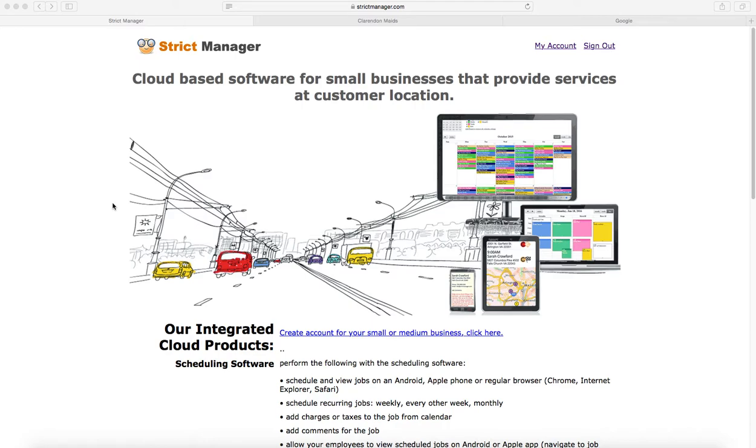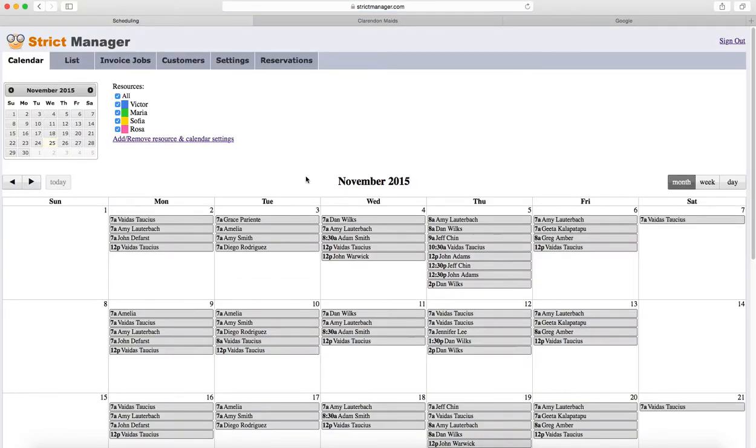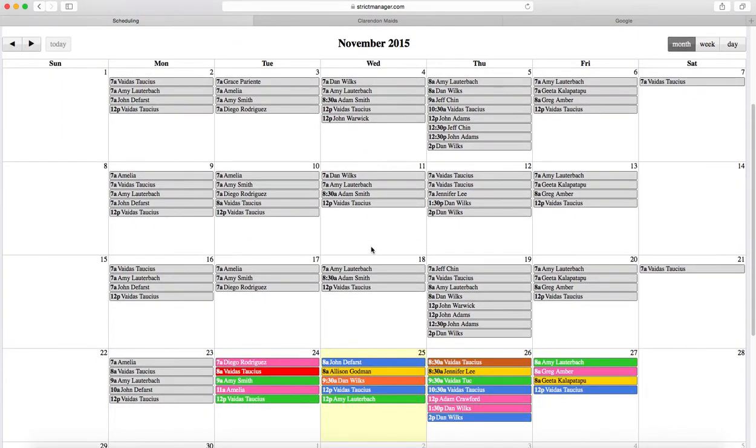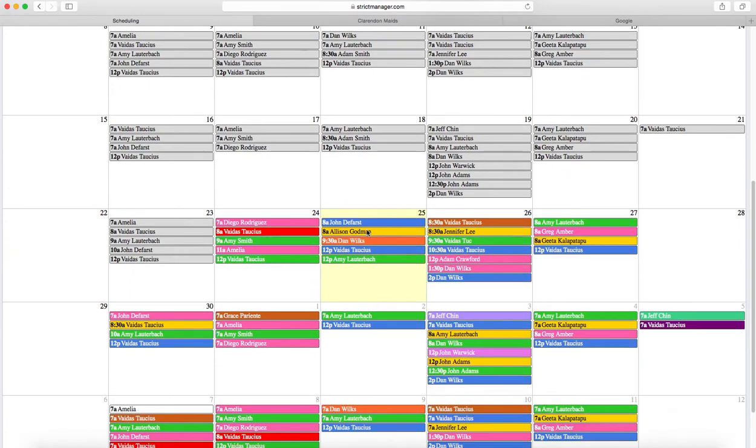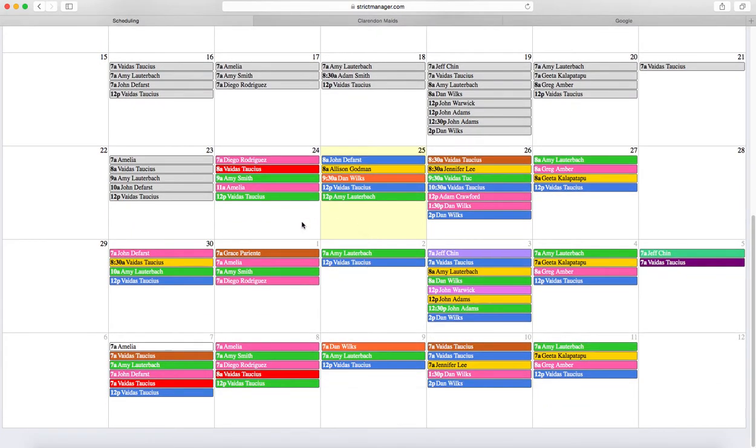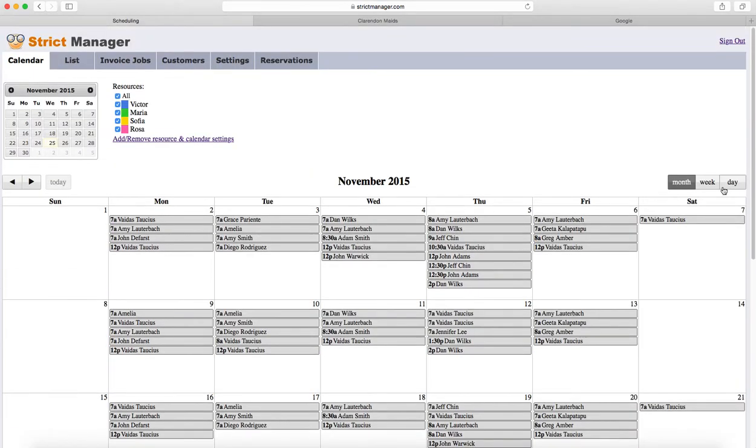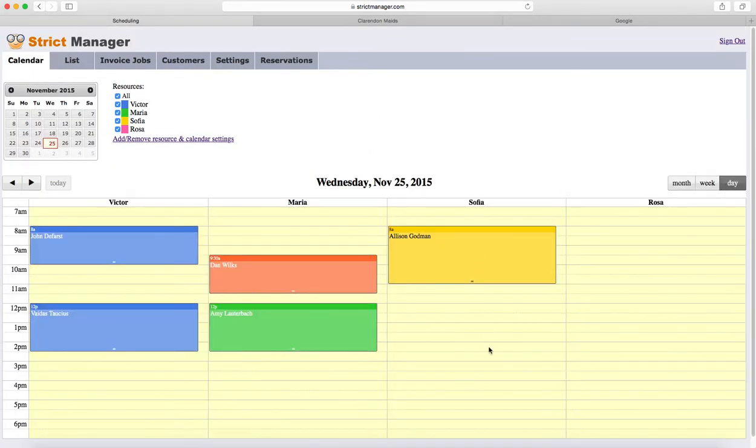I will show you in this video how Strict Manager works together with QuickBooks Online. We will start with the scheduling system. So here is our monthly view of our schedule. Jobs in gray are completed and invoiced. Jobs in color are jobs in the future and not invoiced.